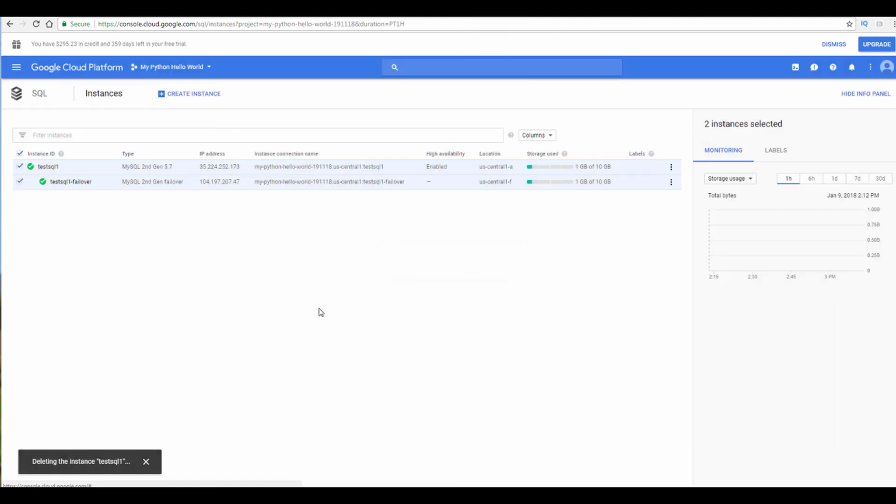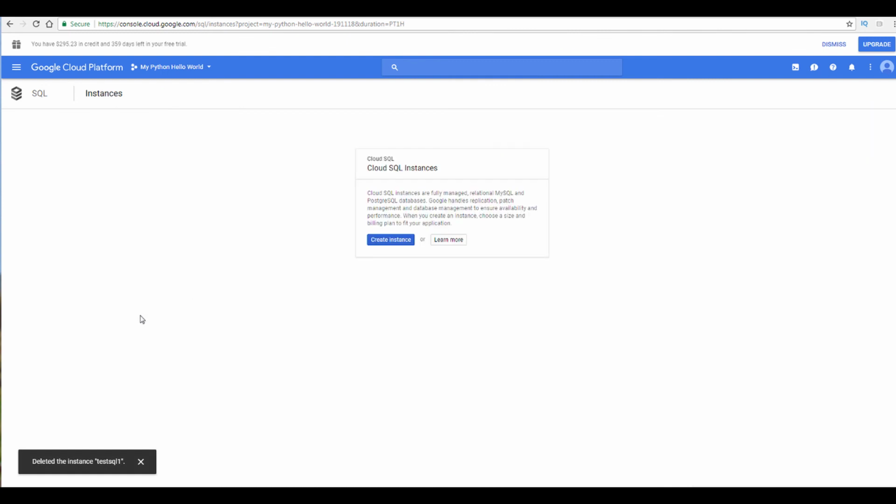So let's go ahead and go delete. And you can see that it deleted the instance. It's pretty quick. And now we're back to the initial menu that we had when we first went over to Cloud SQL. That is how you create an instance and how you delete an instance. Let's proceed on to the next lesson.